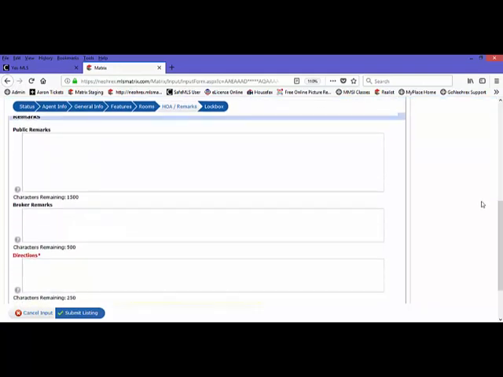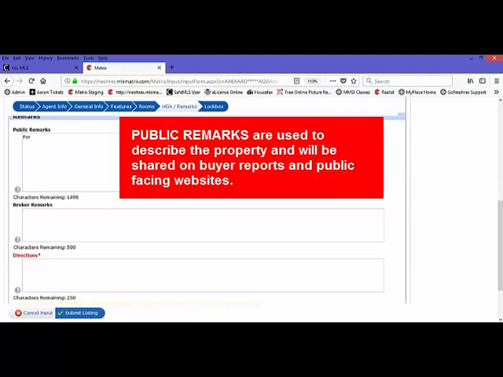As we scroll down, we've got public remarks, broker remarks, and directions. All of these fields have spell check. Please use that. It will identify words that are misspelled with a red squiggle underneath. The public remarks are used to describe the property. This information is shared on public-facing websites as well as included in buyer reports.